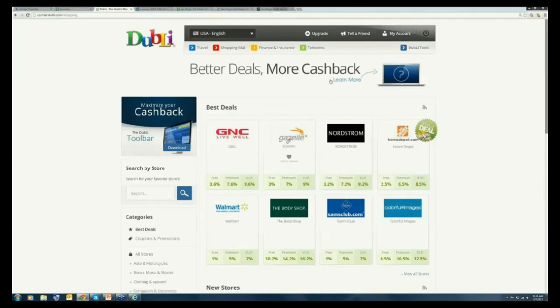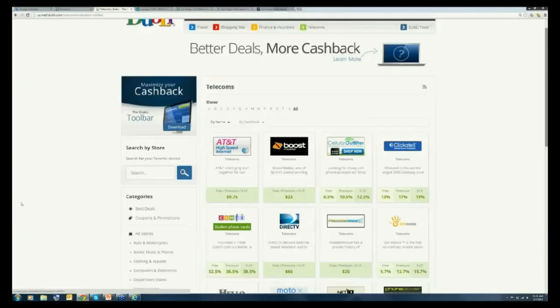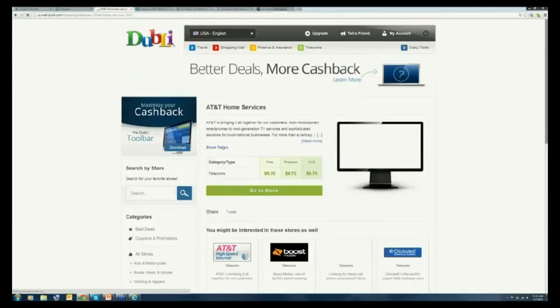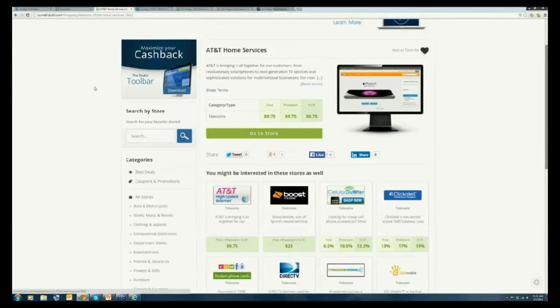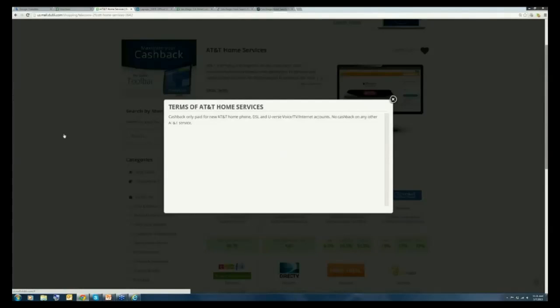Now, one other thing that I want to cover real quick, financial services, telecom. These are the initial verticals that have been set up here in the last 6 months or so. And these are for brand new customers. In other words, because I know there's been some questions on telecom. Now, if I go to telecom, I go to AT&T, I'm going to go to the store. Right here, look at show terms. Cash back paid on new AT&T home phones, DSL, it tells you specifically.